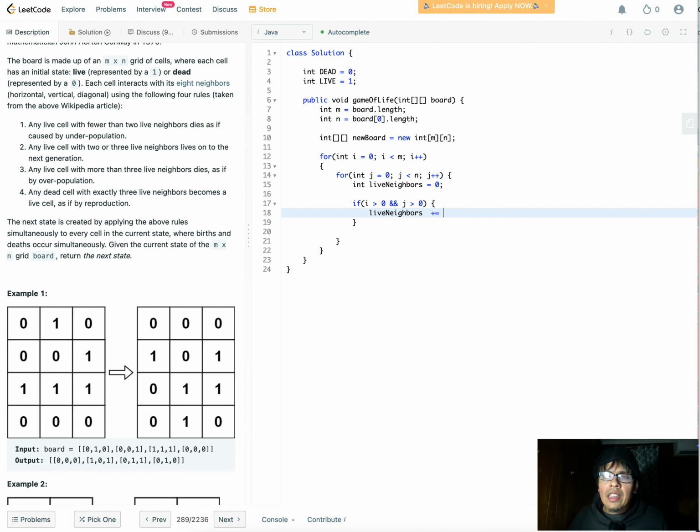And so for each cell moving forward, in this case, if i is greater than 0 and j is greater than 0, that means we can add to the live neighbors board of i minus 1, j minus 1. Now this may seem a little bit tedious because remember, we have to calculate all the live neighbors in the board. So that means we can go backwards one, because that's important to know.